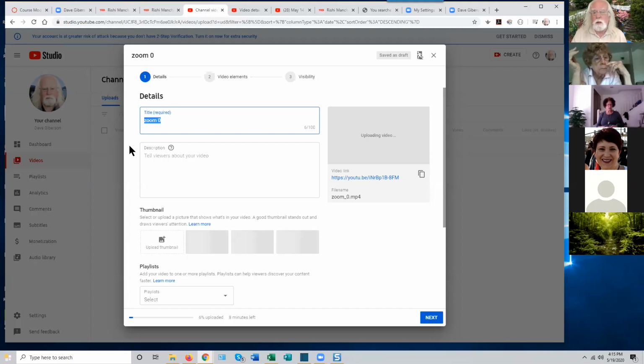First thing you have to do is give it a title. You do not want to leave it as Zoom_0. You may have seen some news articles several weeks ago about how terrible it was that people were able to look up other people's Zoom recordings on the web and find them and play them. It's because the people who put them up on the web didn't change the name of the video, didn't enter this title here. They just left it at Zoom_0.